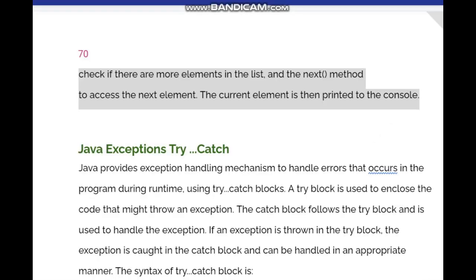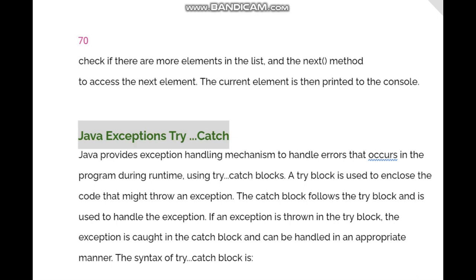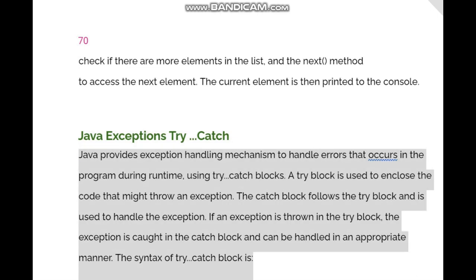Java exceptions: try, catch. Java provides an exception handling mechanism to handle errors that occur in the program during runtime, using try, catch blocks. A try block is used to enclose the code that might throw an exception. The catch block follows the try block and is used to handle the exception. If an exception is thrown in the try block, the exception is caught in the catch block and can be handled in an appropriate manner.